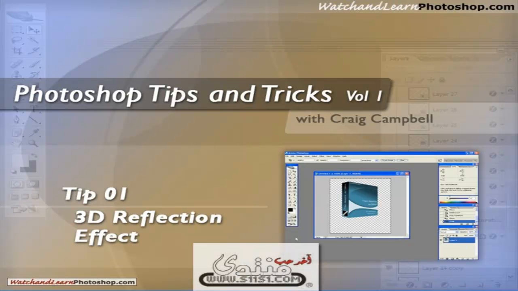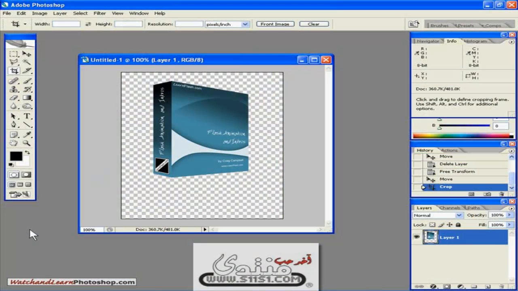In today's tip, I'm going to show you how to create a really cool reflection effect in Photoshop. Now we have a picture here of one of our products for learnflash.com, and what we're going to do is put a black background on this picture, so let's create a new layer for that.